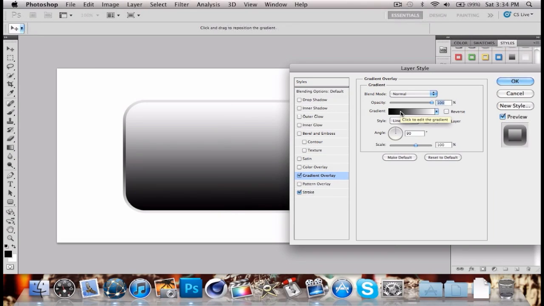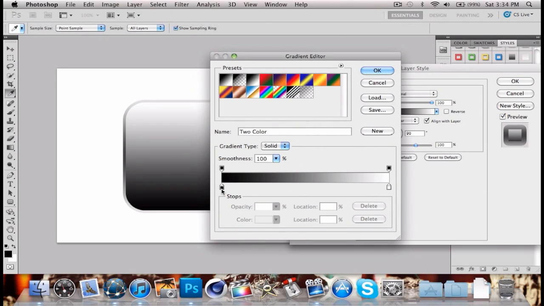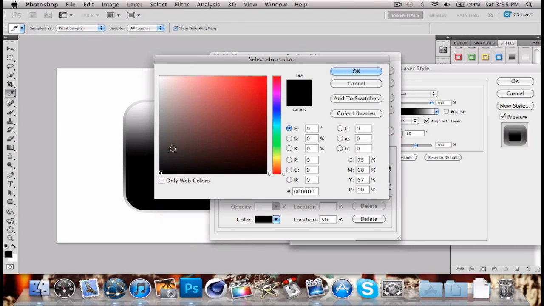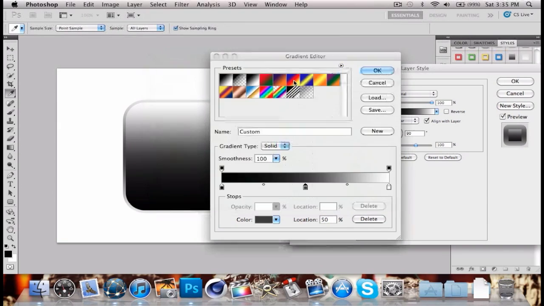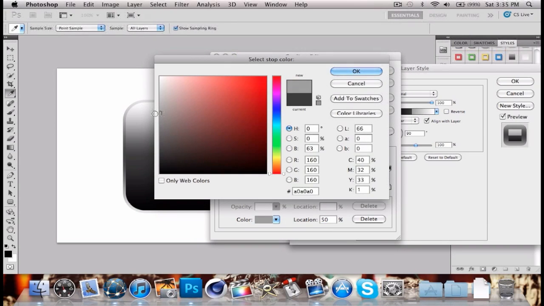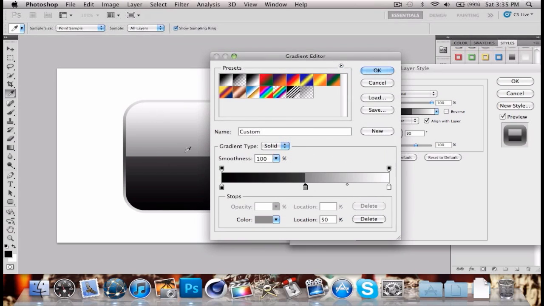This is where it gets a little difficult. Click on the gradient and change this first color to black. Keep it on black. Click here and just move this to 50, again in location down here. Change this color to a very dark gray. And then we want to make another one, change that to 50 on the timeline, and change this color to a nice light gray. And change this final end color to a very light gray as well. We're going to make this piece a little darker.